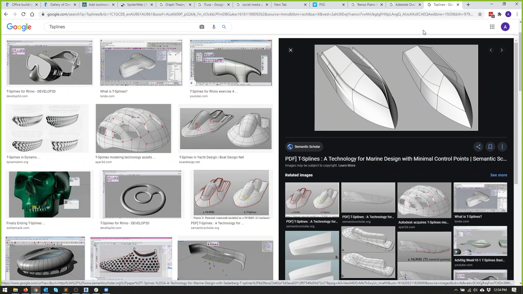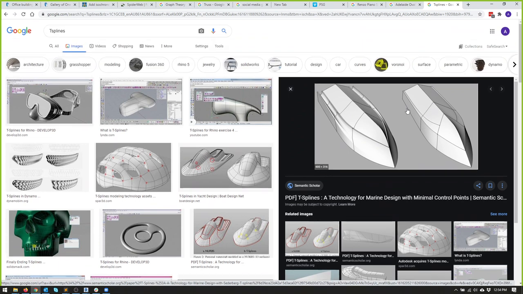That happened around Rhino 6. We've now got Rhino 7, but in Rhino 6, Autodesk bought T-Splines and discontinued it. They couldn't discontinue it on Rhino 5 because it had already been released, but they discontinued it on 6. And I've got this picture up for a reason.